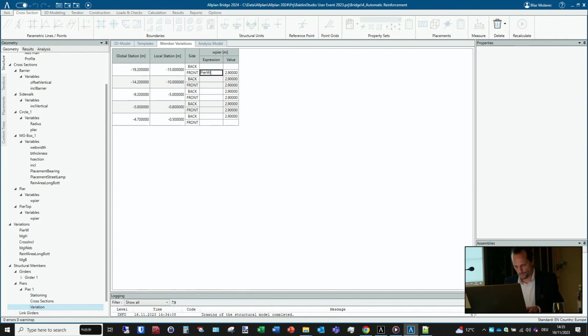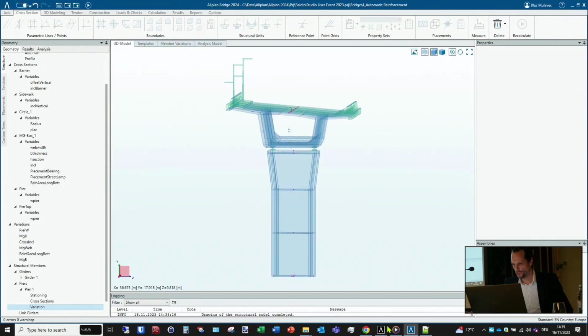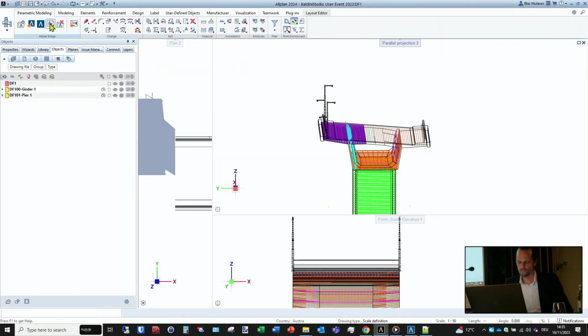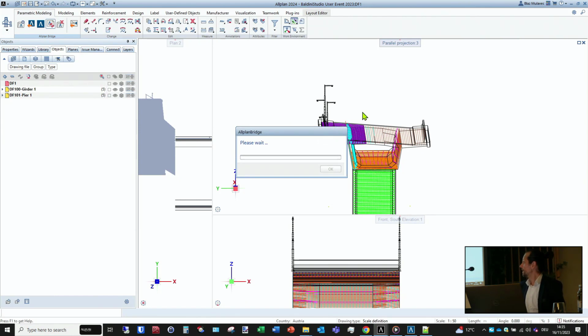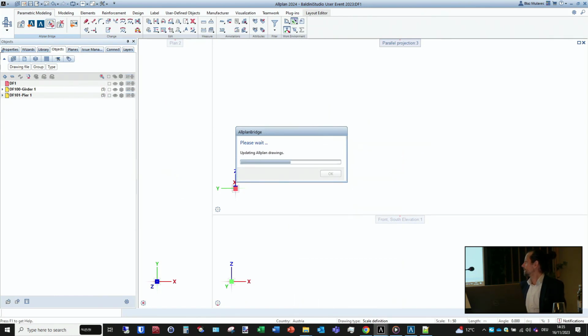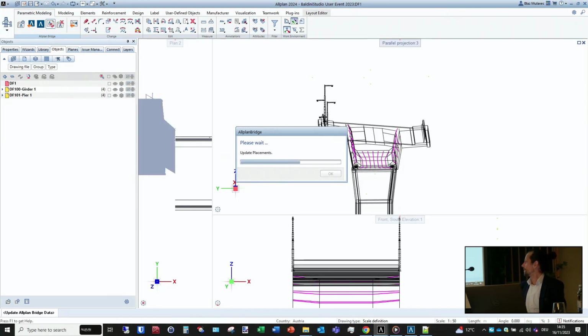We didn't lose any work because we didn't do any work. Everything was done by the software. Yes. So we change also the pier geometry. And we can see that the pier reinforcement has changed accordingly.